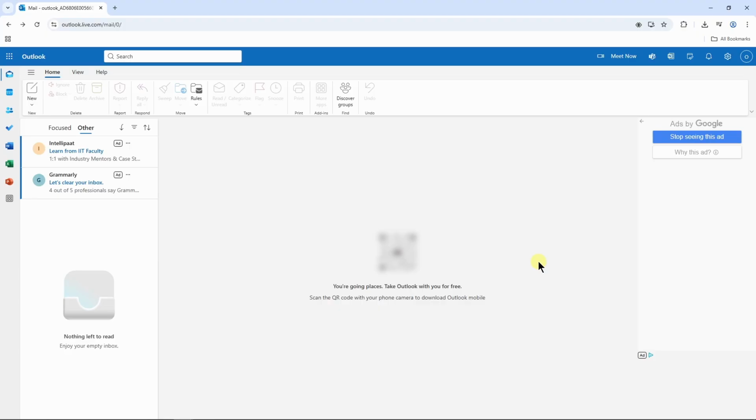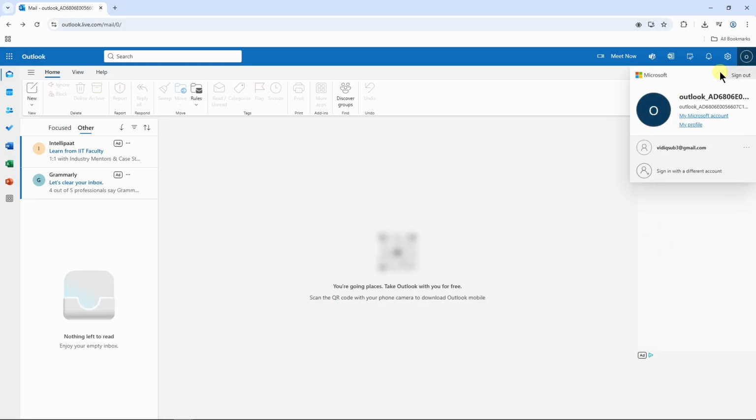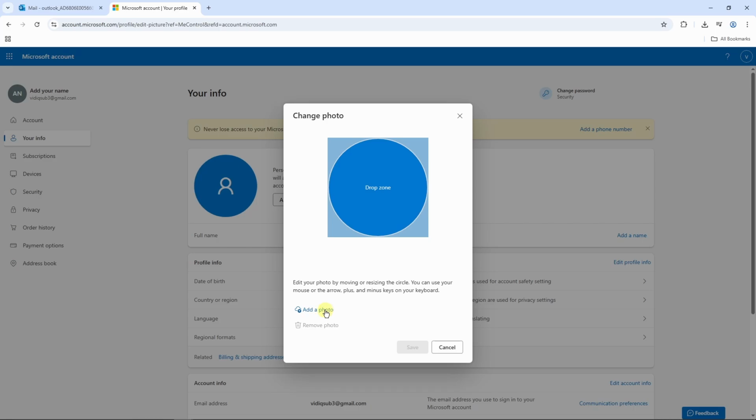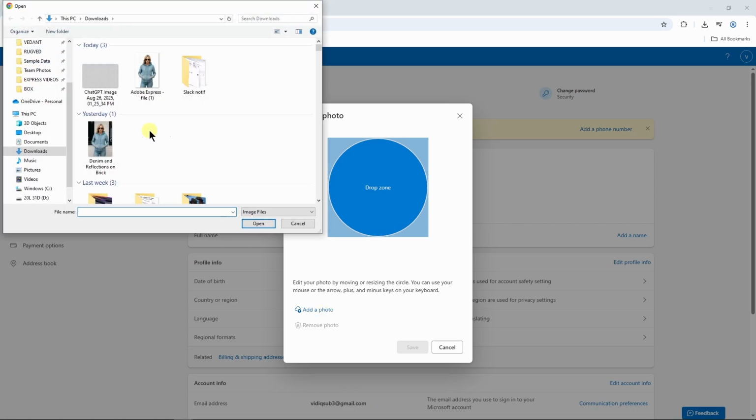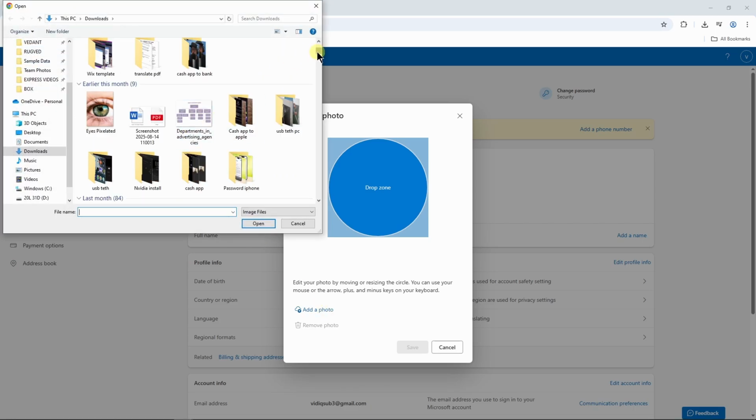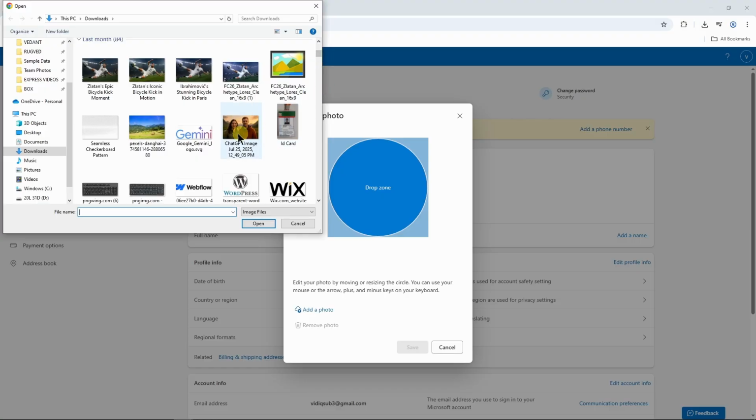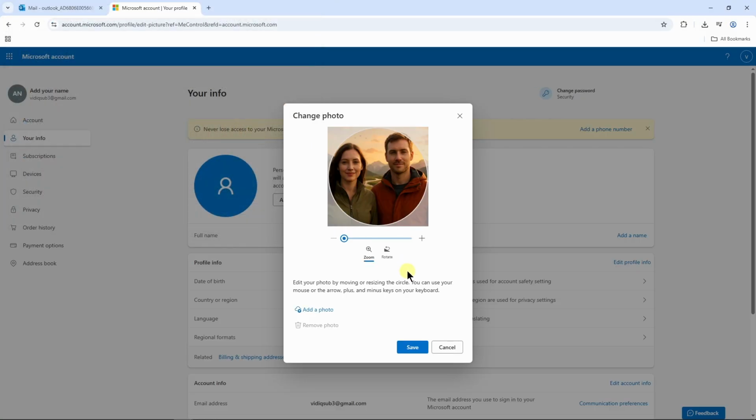If you're using it on web, you need to head over to the top right hand corner, click on your profile, click on the camera icon here, choose your account, and right here on this window just click on add a photo and choose the profile picture which you'd like to put here. I'll go with this one. Double click on the image, and you can see that they have inserted the image.